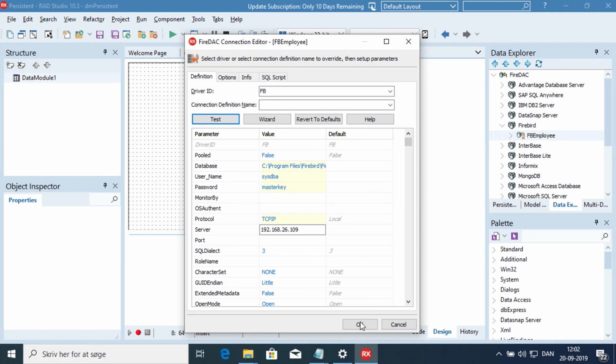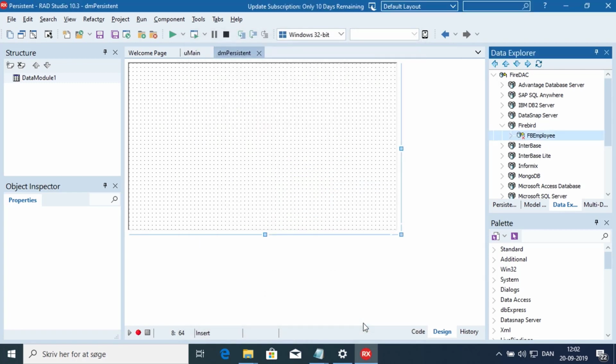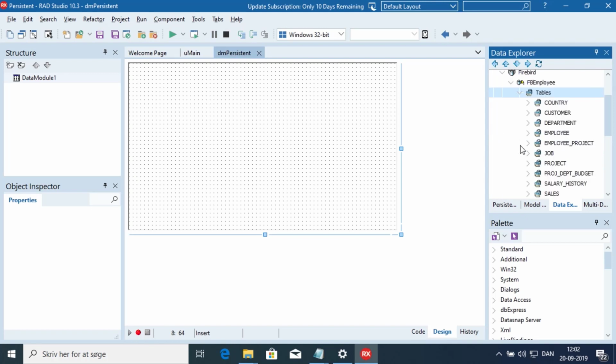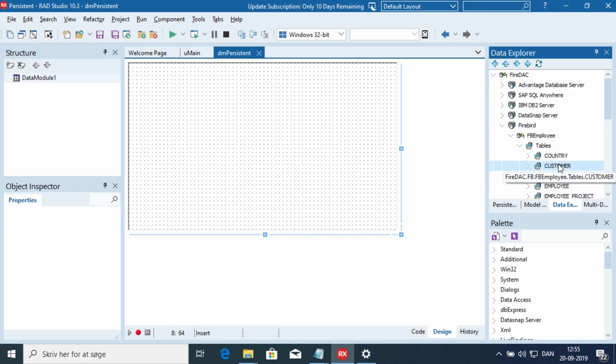I can hit OK, and this is going to save for me the connection, the named persistent connection in the Data Explorer that I have created. To be able to use this, there is a very nifty way, because you can open up the node here, FB employee, that has become, and then you can also open up the tables node. And what this is going to do is actually check what tables are on that database. So if you don't remember what tables you have, you can check here.